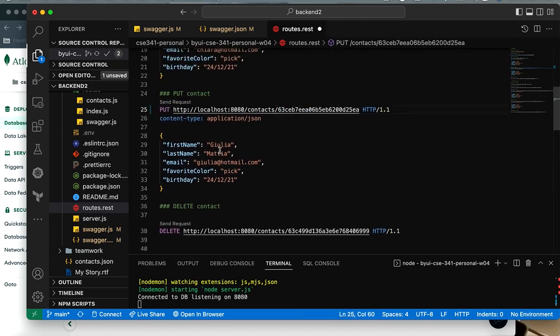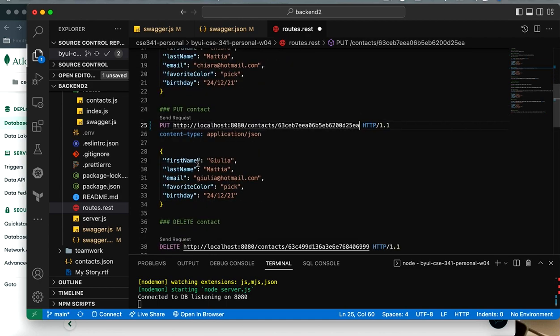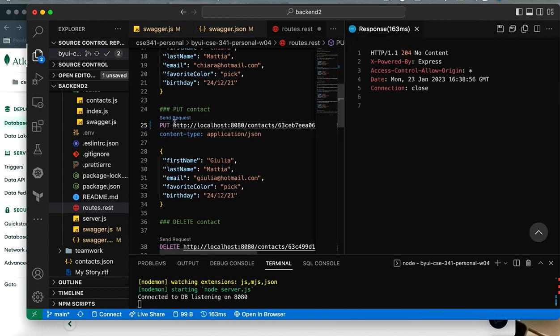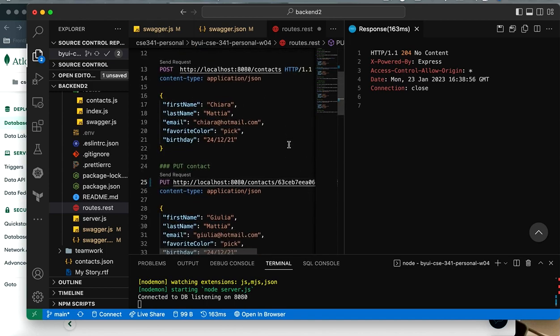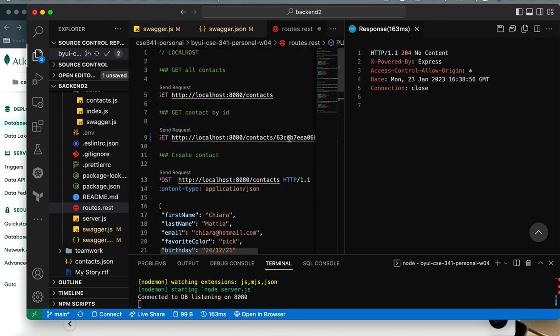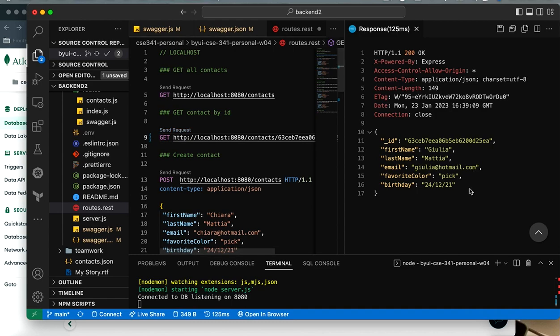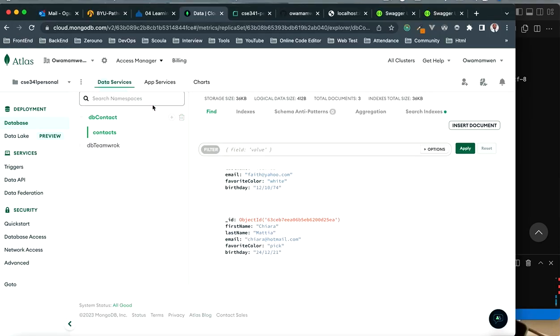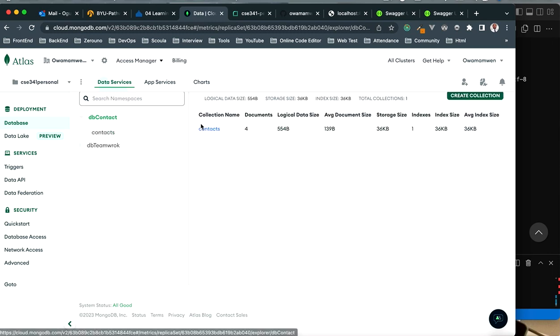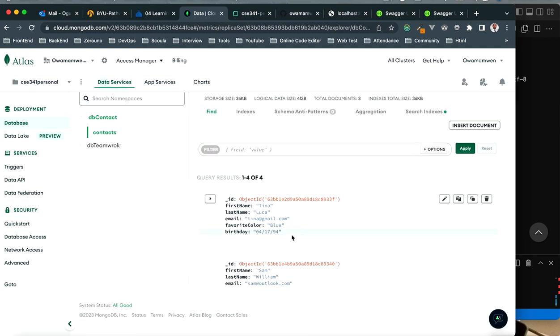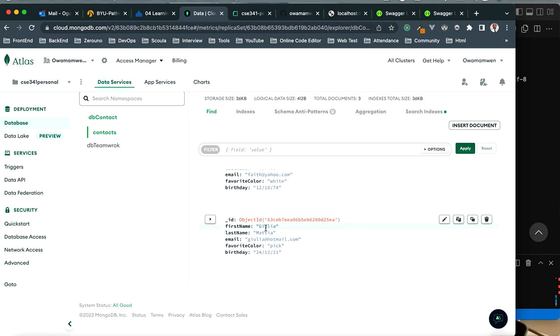We can update Clara to Julia Matteo, and the surname is Matteo. Let's update to Julia. Let's check if it's updated with the ID now. Let's close this. Let's check by ID. Okay, you can see it's updated to Julia. Let's check the backend. Let's refresh. Let's check. It is updated with Julia.